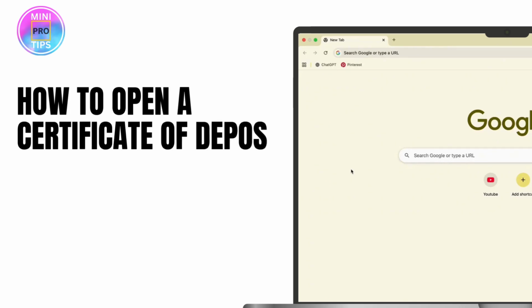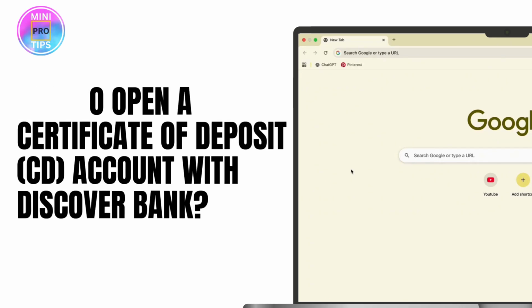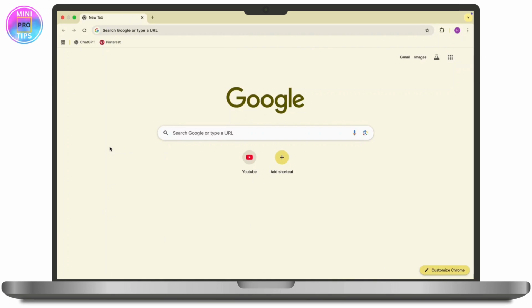How to open a certificate of deposit account with Discover Bank. So let's get started with the tutorial.